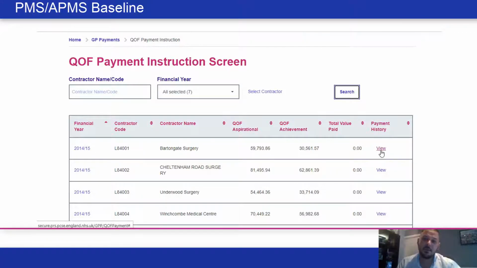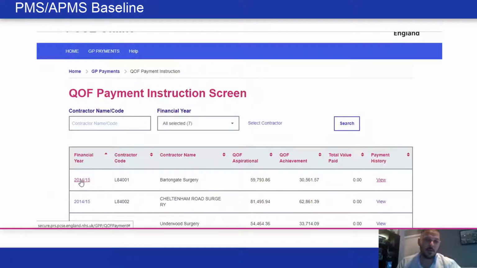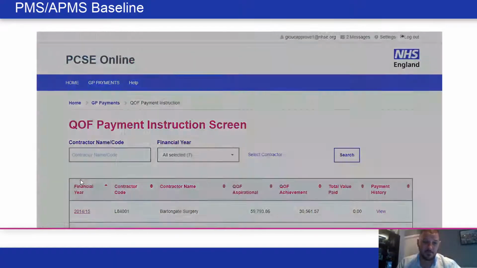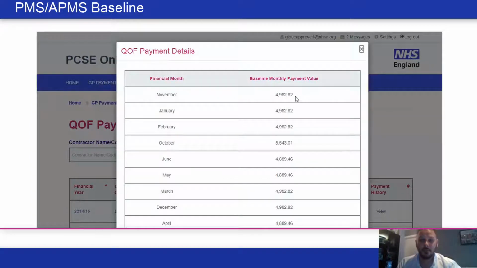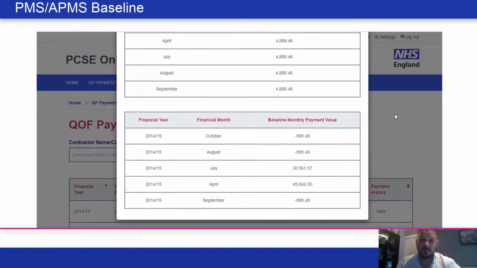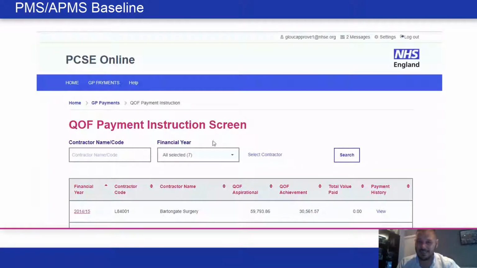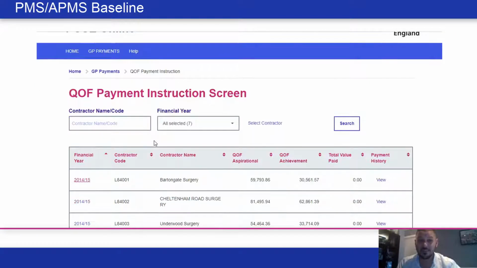If we click on the payment history, you'll be able to see all the relevant payments that have been made historically. And if we click on the financial year, it'll show us the baseline monthly payments value, broken down from the relevant dates that you've searched. And that is QOF in a nutshell. I can't think if there's anything else that I need to show you on here, because it is really just search functionality and view only from there.